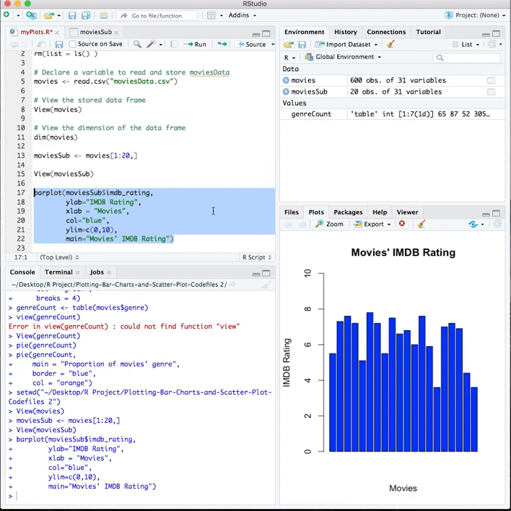So after running this current line, the bar chart is displayed with movies on the x-axis and IMDb rating on the y-axis. This particular movie has an IMDb rating of approximately 6. However, the ratings are between 6 and 8 mostly. The higher the bar, the higher the movie rating.